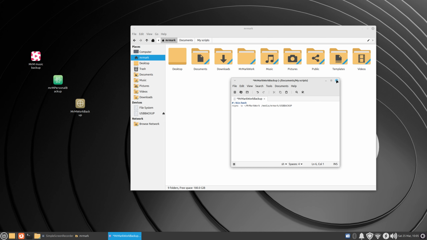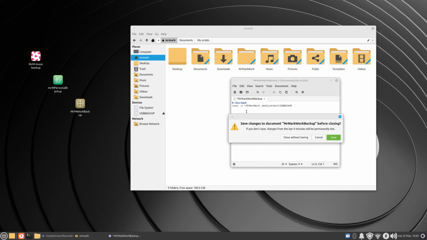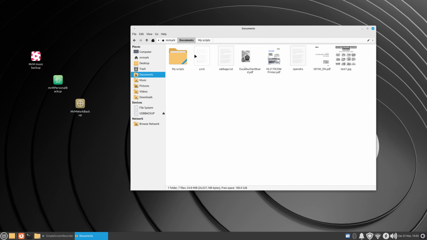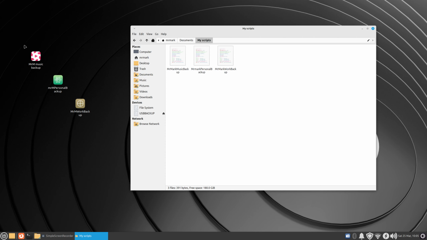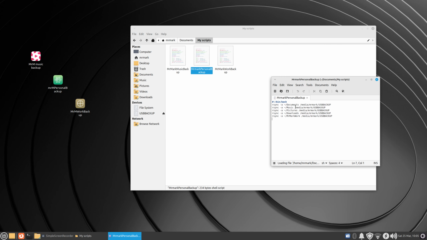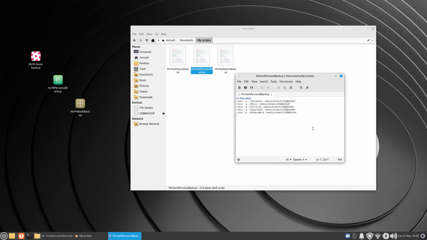All right, so I'm going to close that. And it's going to ask me to save it because I punched in some extra characters, but I'm going to close without saving. So let's go back up to the scripts and take a look at these. So I have 3 of these, and they do different things. This one here is my personal backup, Mr. Mark's personal backup, and it has several subfolders: documents, music, pictures, downloads, and Mr. Mark work folder. So I could also eliminate things by just highlighting them and deleting them, and then hit save. And this launcher will still work properly.